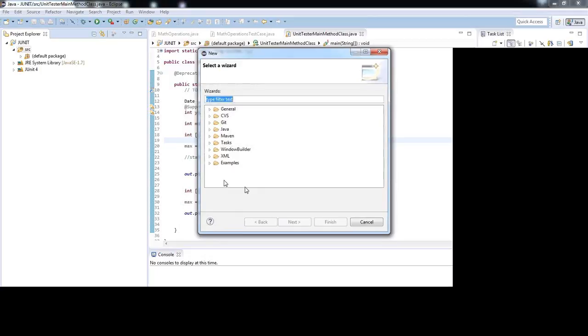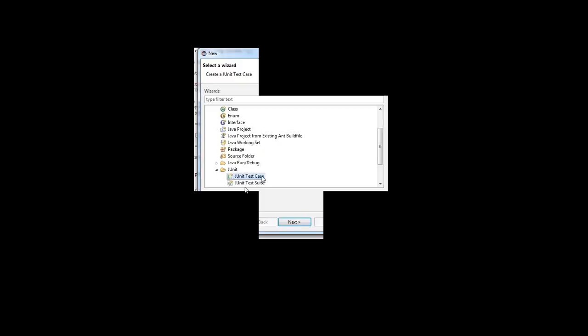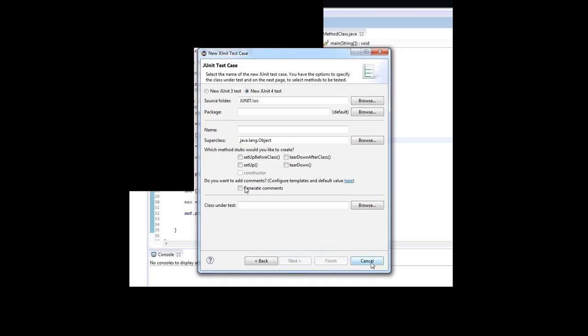Yeah, this one is other. See, here it is. Expand Java. Right here. See here, JUnit you have. Click this. Like this, you can write a unit test case or unit test suite. Whatever you want to write, it can be generated for you automatically.